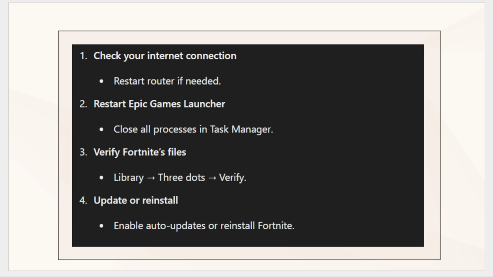Finally, if nothing works, reinstall Fortnite: uninstall the game via the launcher, download it again, and reinstall.